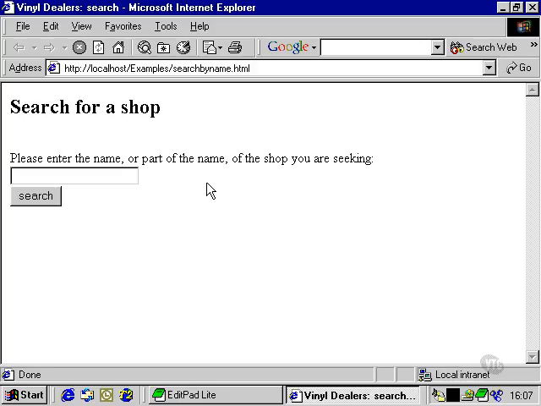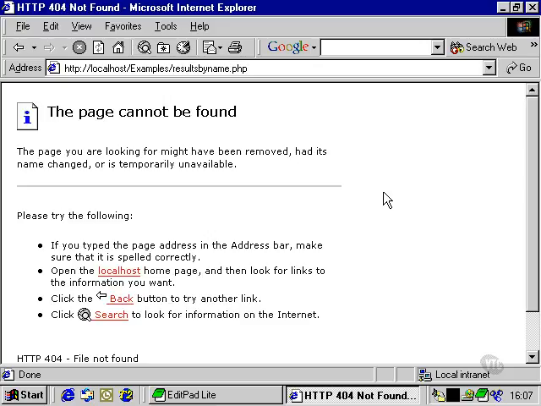So there's our search form, and we're going to be able to type in whatever record shop we're looking for here. We'll type in some text here and hit the search button. Now at the moment we haven't made our PHP script with the search feature in, so we can try and search, but it's not going to work. In our next movie we're going to make the PHP script, and hopefully we'll be able to allow the user to search for their favorite record shop.